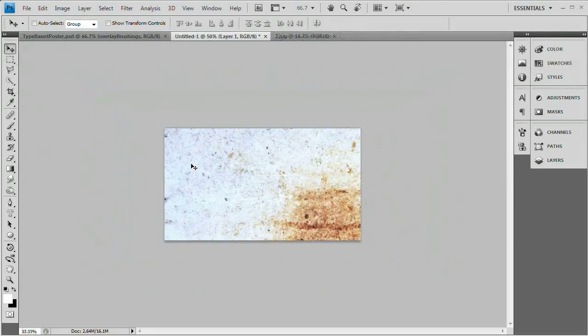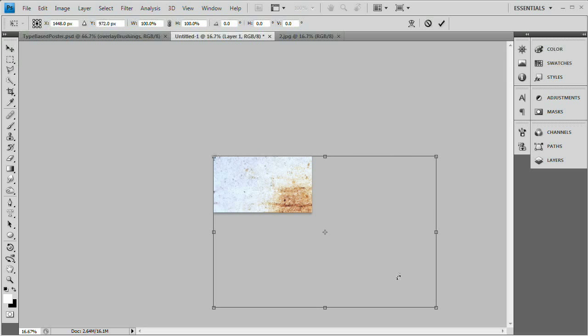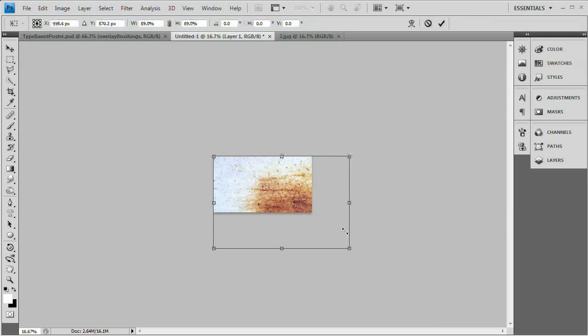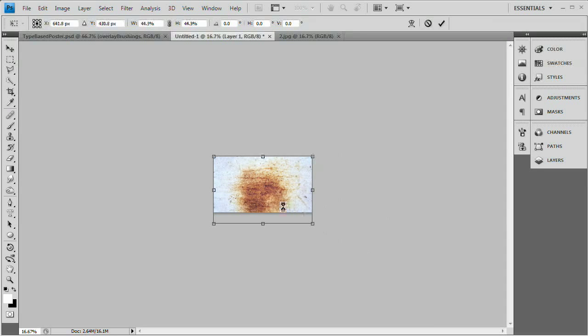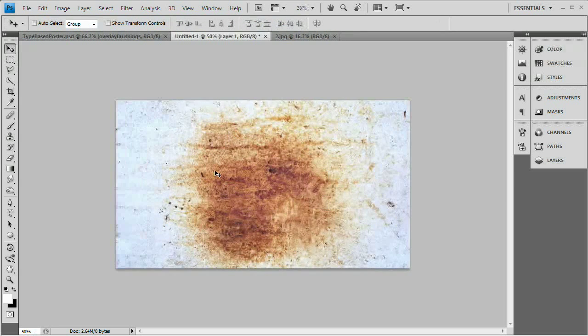So I'm going to zoom out a couple clicks, and I'm going to hit Command or Control T to bring up Free Transform. And holding down the Shift key, I'm going to drag in this bottom right handle. And there we go. We got it nice and centered. I'm going to drag straight up, and right about there. I want to get this big brownish rusty spot right in the center of my document. I'm going to hit the little check icon to commit my changes, and I'll zoom back in.